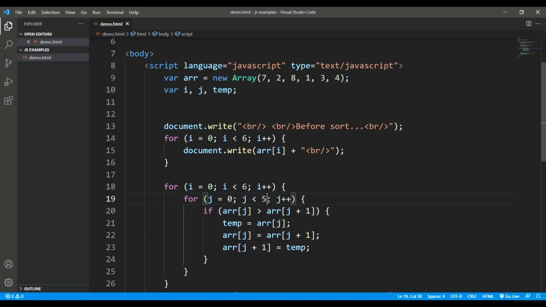So let's see what I have done inside this particular loop. Here you can see j starts from 0 and obviously it is less than 5. So when this loop runs the first time, the value of j is 0 and j plus 1 is of course 1. So if the earlier value is greater than the later value, for example j is 0 and 1, so if ARR 0 is greater than ARR 1, of course in this particular case 7 is greater than 2. So what I want is to swap these two values so that 2 will come before the 7.